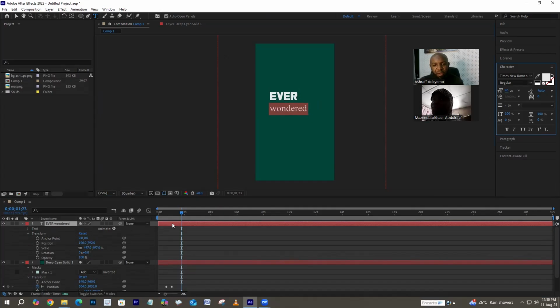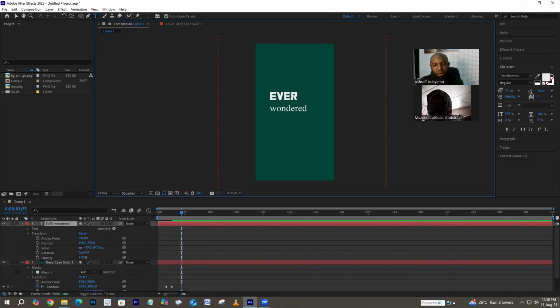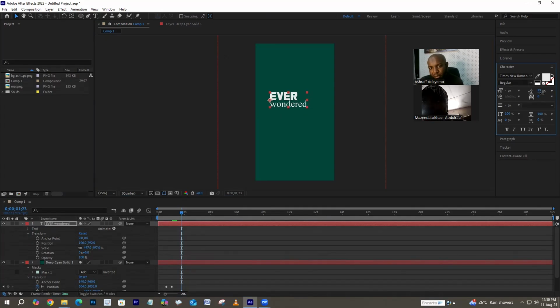Then another thing is that Ever and Wonder are close together. If you are working on a text and there's a cursor between that text, that means that you want to edit the letters. If you want to edit the whole element, you have to go back to your selection tool. So now I want to edit the whole element by allowing Ever and Wonder to be closer together. So where will I do that? I will go back to character. That's where I will edit that. Then I will go to this guy here, which is open.